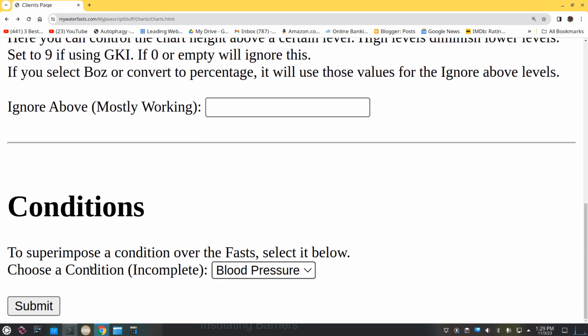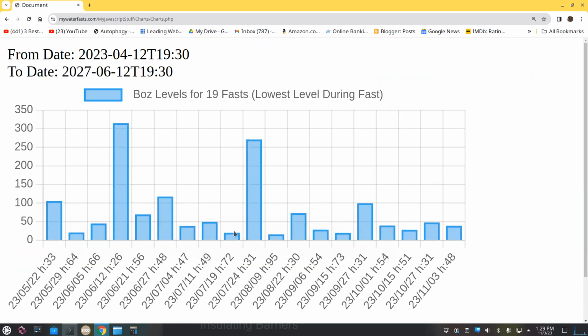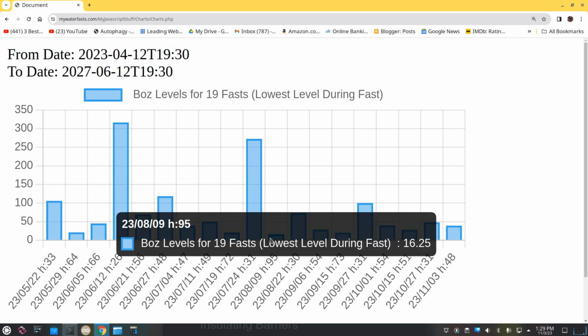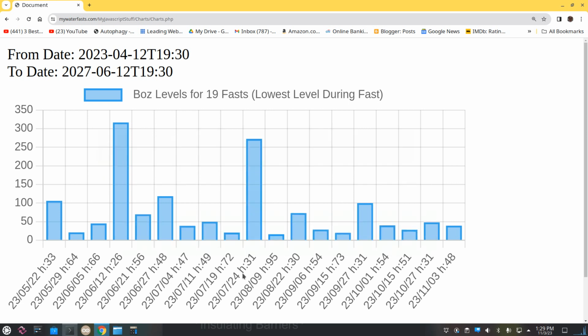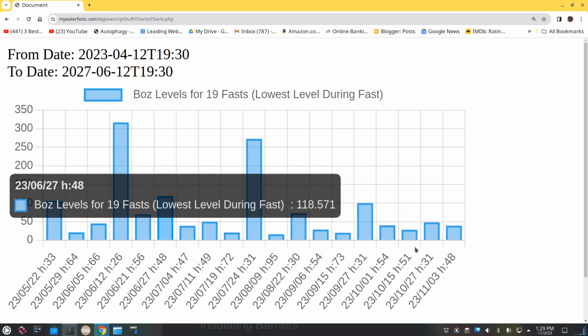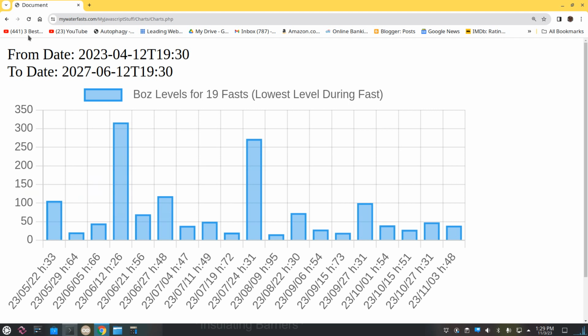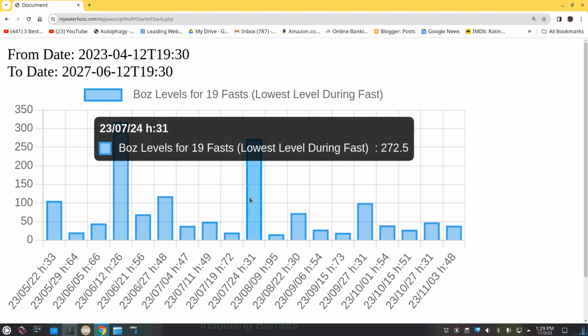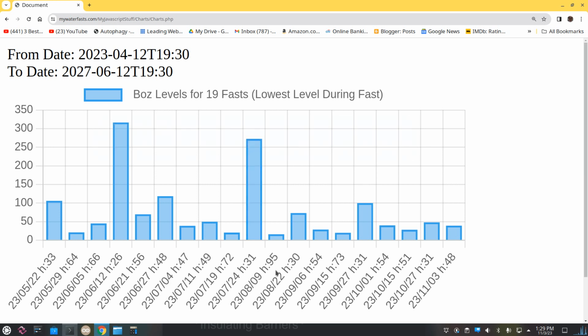scale, and so you can set that, and this is on the Boz scale, and you can see my 95-hour one drop below 16, and she shows if you drop below 20, I think, on her level, it has the same effect as dropping below 1.5. I'm not sure, but something like that. Anyway, these are all my fasts, and it shows the lowest level that I've reached depending on the level of fast.